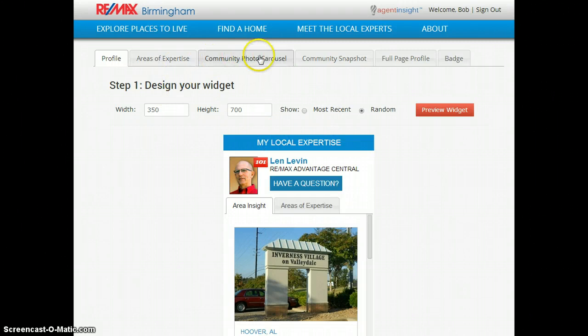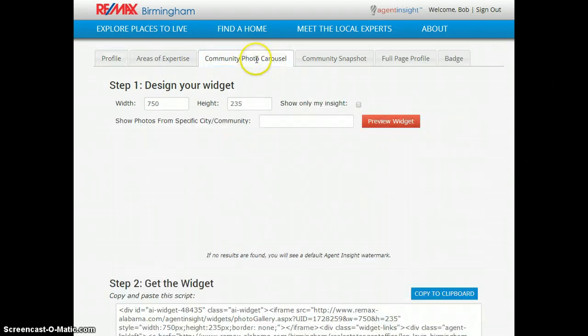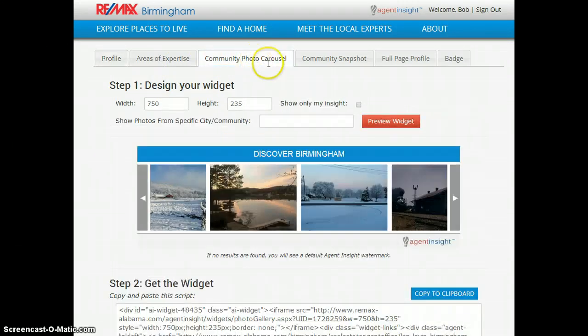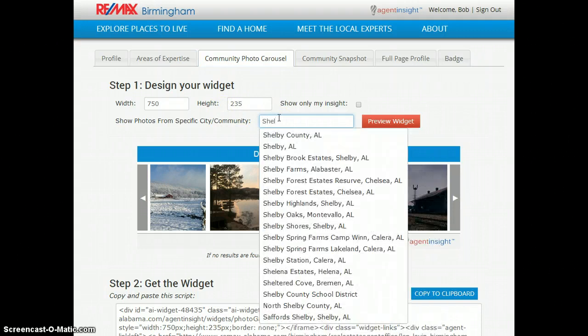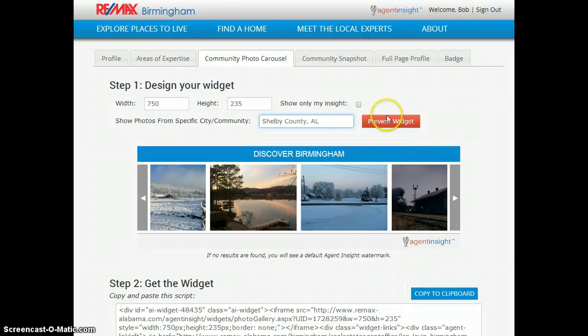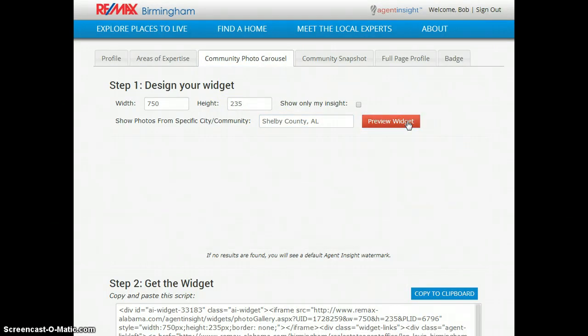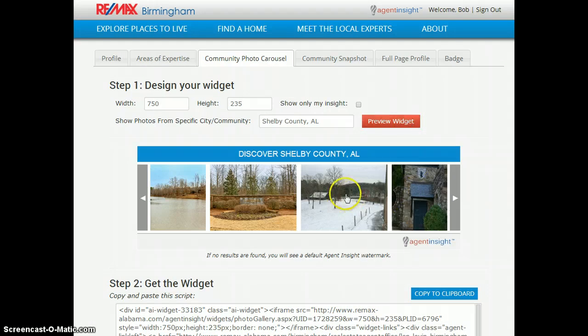So for this demonstration, we're interested in the community photo carousel, and as you can see, here's an example of it with these settings of 750 by 235 for the entire area of Birmingham, Alabama. I can customize this widget and choose, for instance, Shelby County, Alabama as the only area shown, and it will be recreated with only that information and with the new headline, Discover Shelby County.